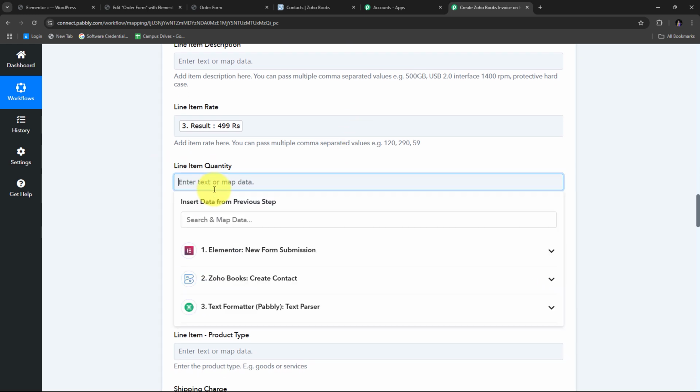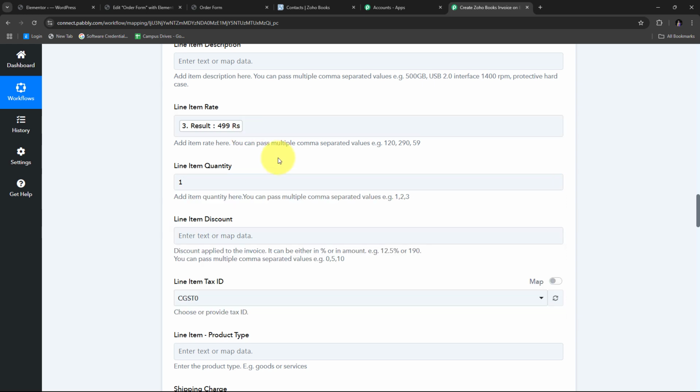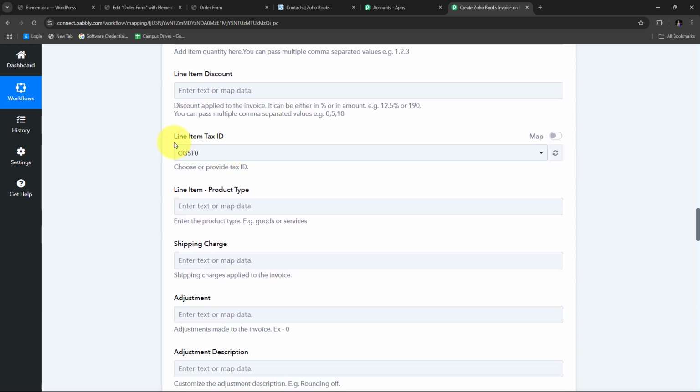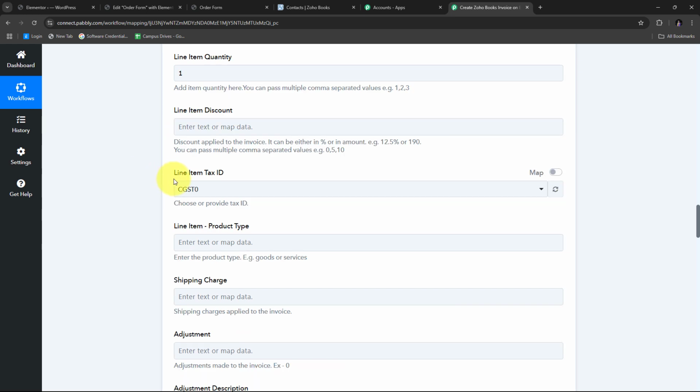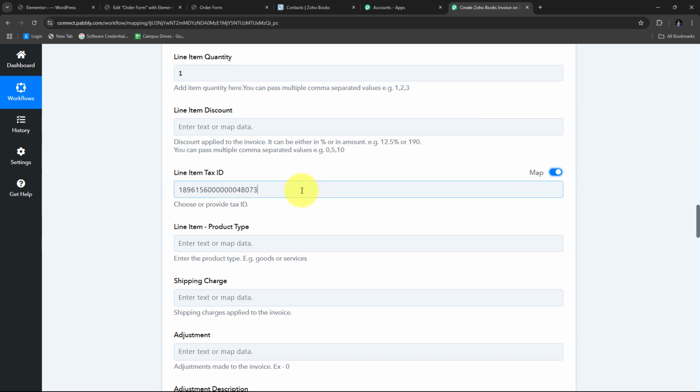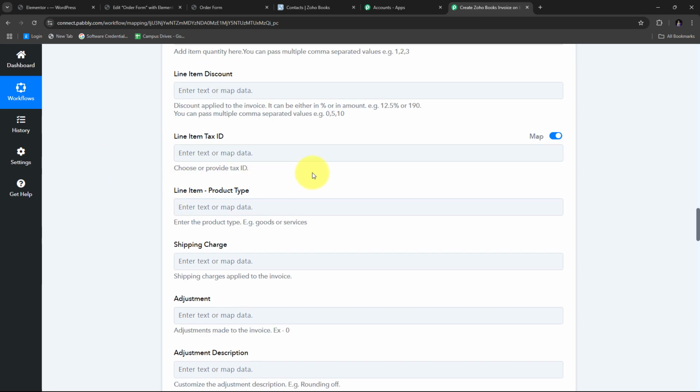So here I'm going to keep a default quantity of 1. And now I'm going to scroll down, and I have this particular option of line item text ID. So here for my course, I don't have any GST amount or any tax amount. So I'm going to clear this tab too. So I'm going to toggle on this map button. I'm going to clear this default response. And now I've filled all the required details.